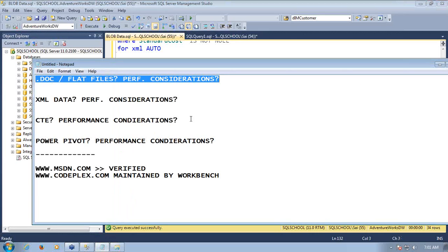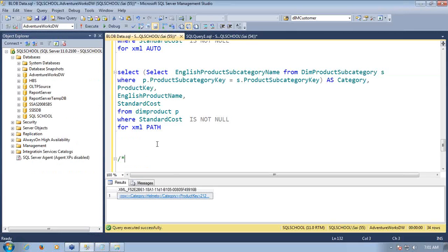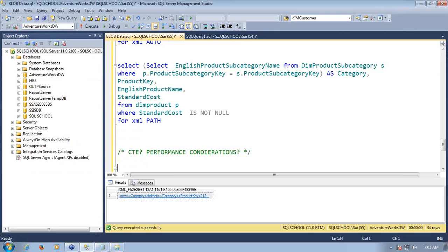Then comes the CTE, the common table expressions. When it comes to common table expressions, what are they? Let's see with an example.